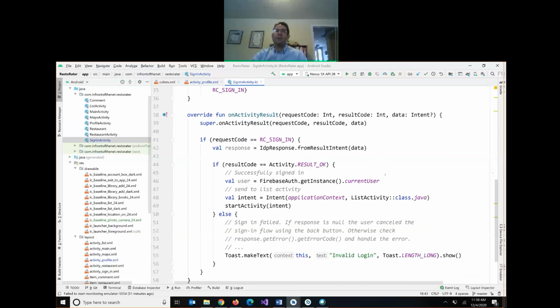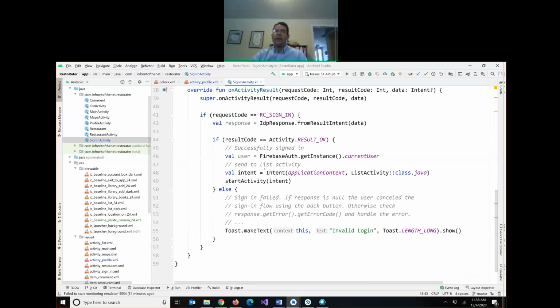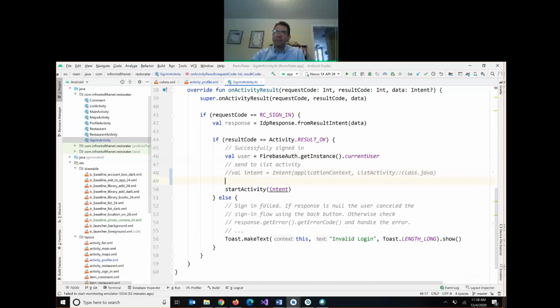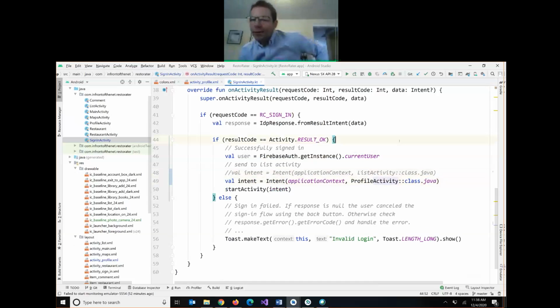right now on line 48, if we have a successful sign in, we're loading the list activity. So just to save us a step, I'm going to change that intent. So after we sign in successfully, it'll go to the profile activity. At the end of class, I'll undo this, but this will just save us a quick step for now.